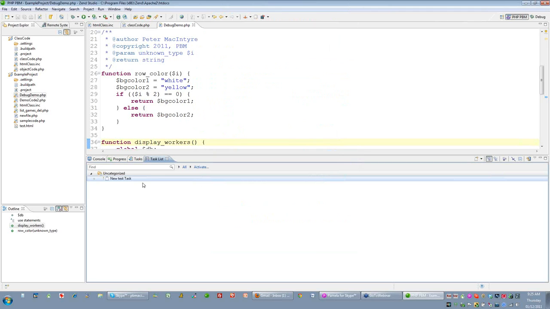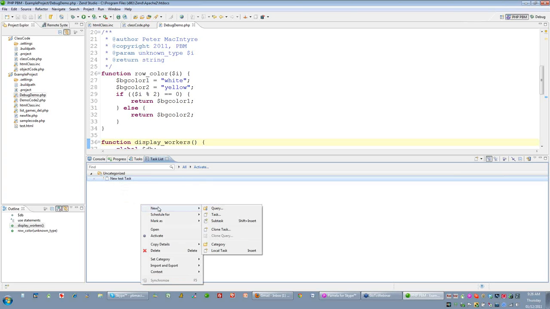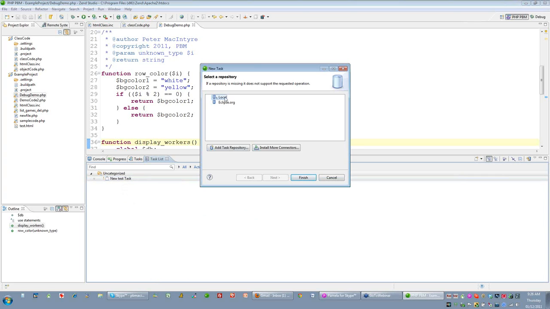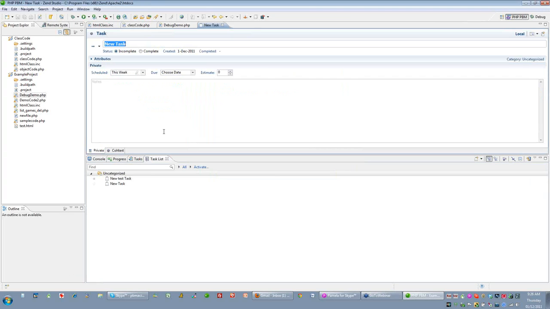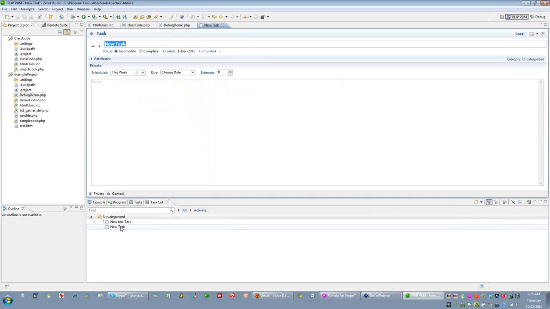But I'm just going to show you today that it also has a task area within its local environment. So if I want to add a new task to myself, my own local environment, I just say local and finish. I get a new window here opening up, and you see down below a new task shows up in my task list. So I will say testing of class code as my new task.